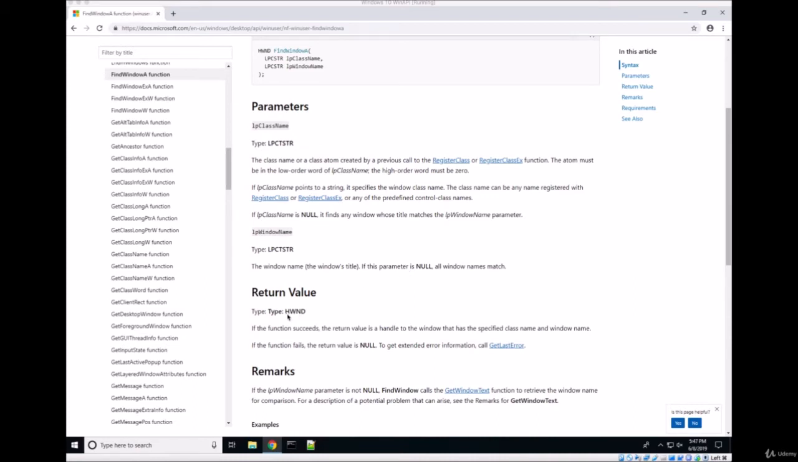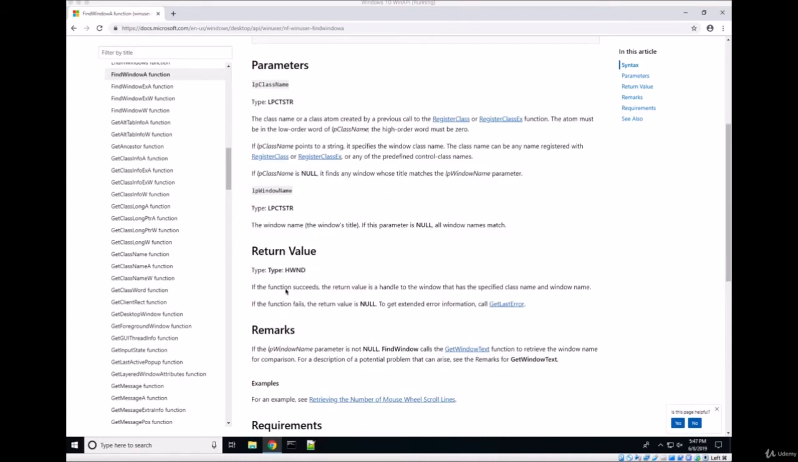The return type here is specific as well. If the function succeeds, it returns a handle to the window that has the specified class name or window name. If it fails, now keep in mind the fail part is important. Not all Windows API calls fail the same way. Some will return null, some will return not null if it succeeds. In this case, if it fails, it returns null. We'll go over how to identify what error occurred in future videos.